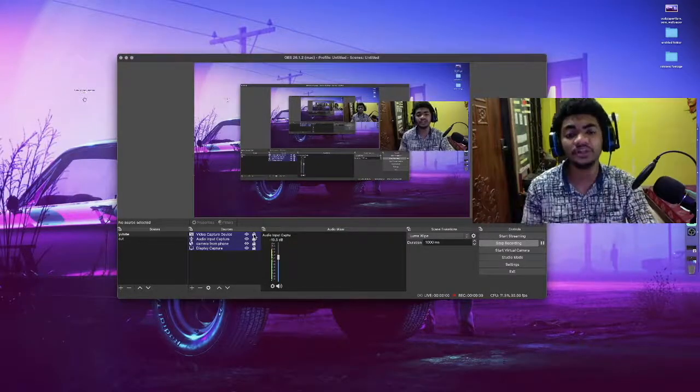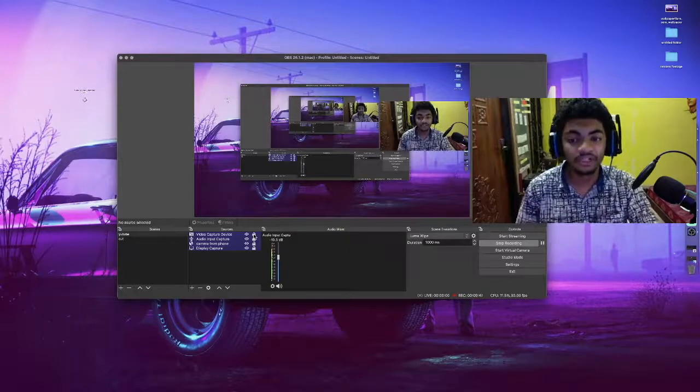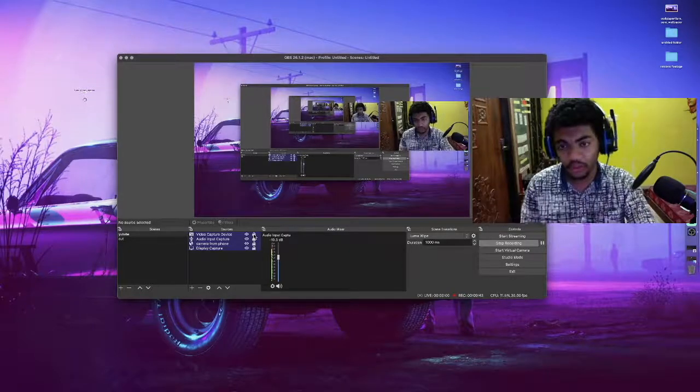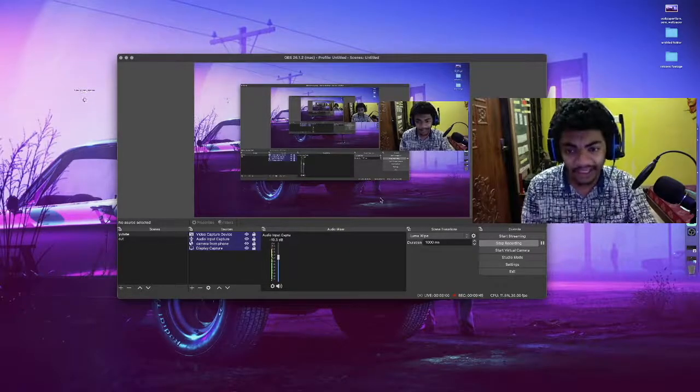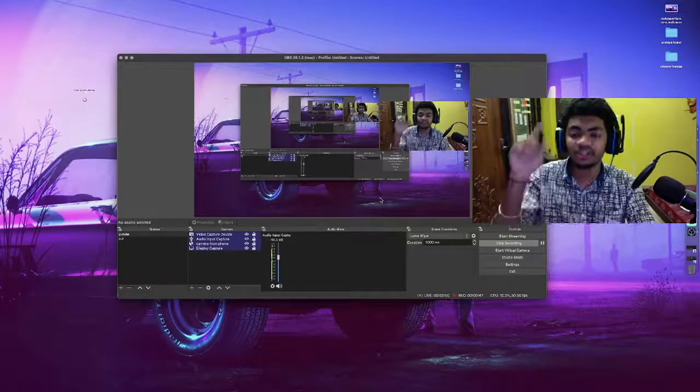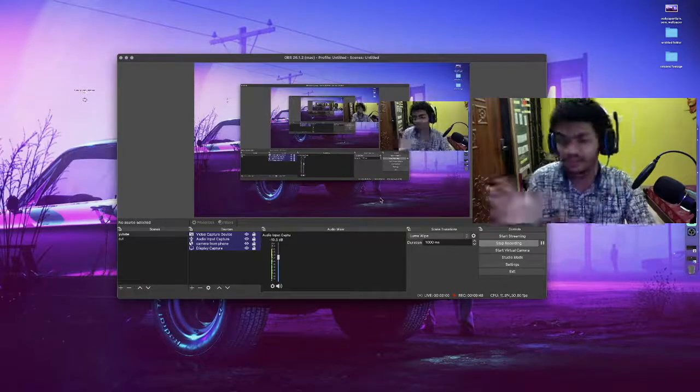Also don't forget to ping me on Instagram to help me figure out the audio output capture for a Mac. But for Windows, it's very simple. You just click, install, finish, done.